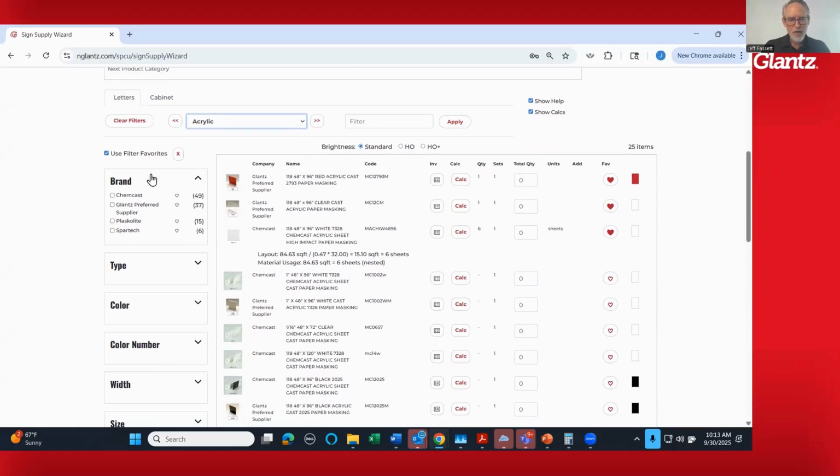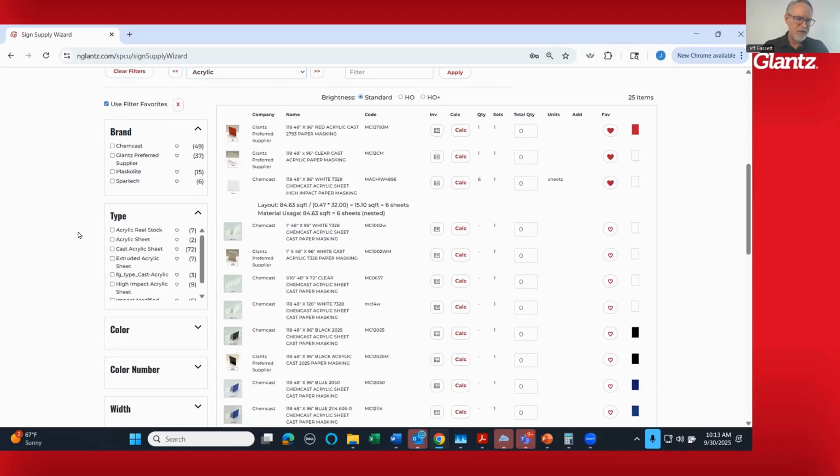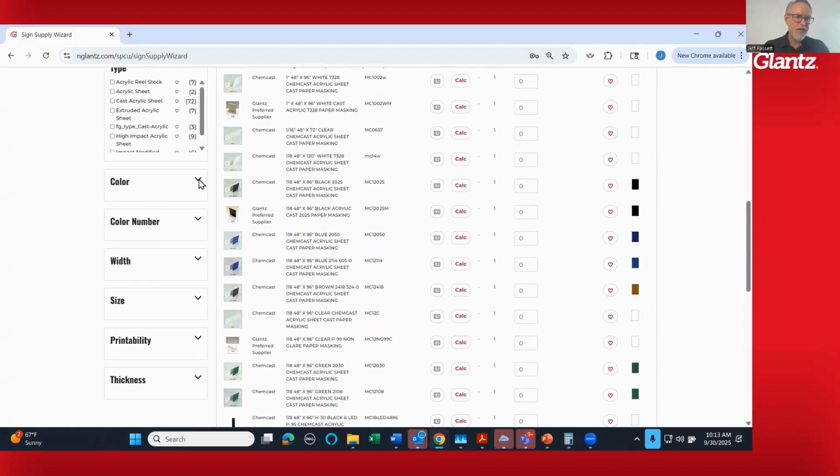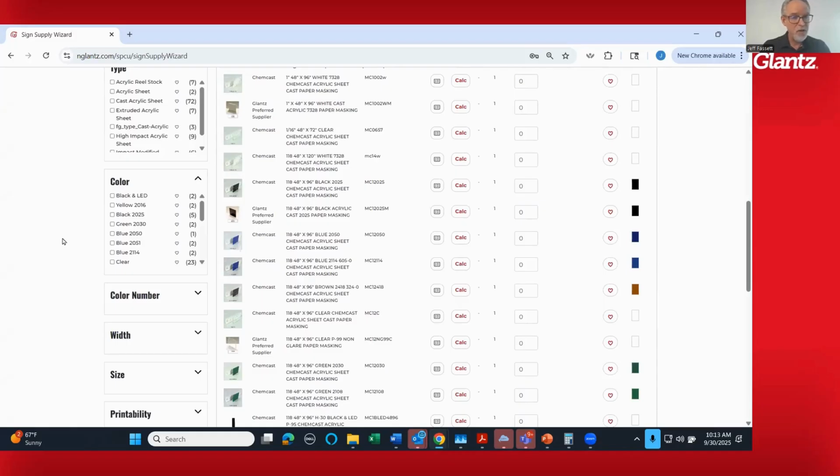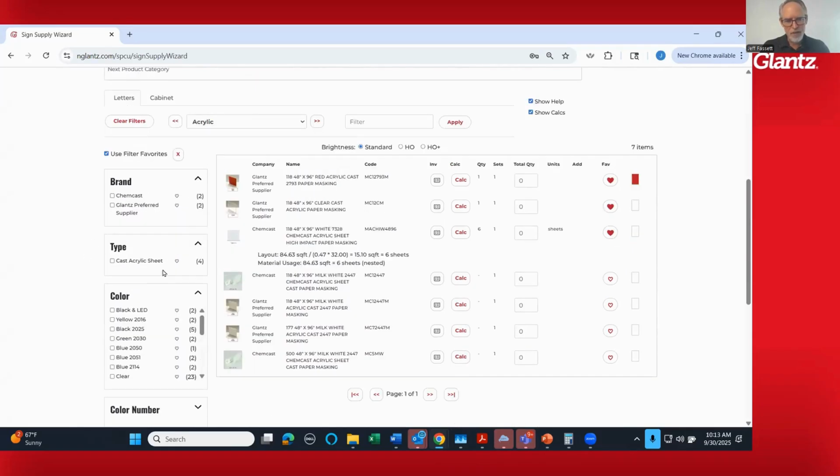And the way that this page is designed is down the left side, we have the various filters, right? And you should be familiar with these filters. It's the exact same set of filters that are on the Glantz website. So my first filter is I want to do white 2447. Okay, so I'm going to select that. And now only the 2447s are going to be listed here. And I want to do this one right here.